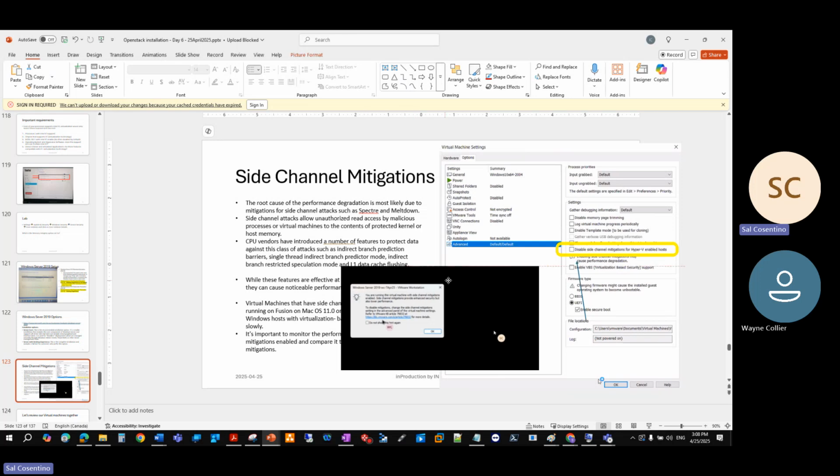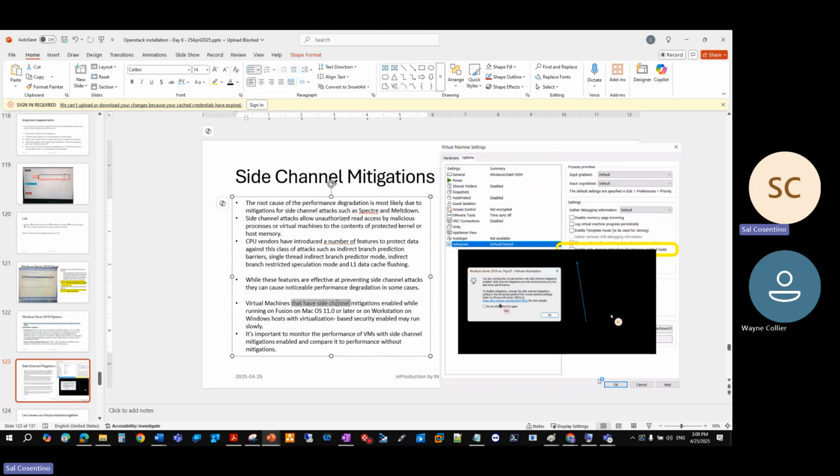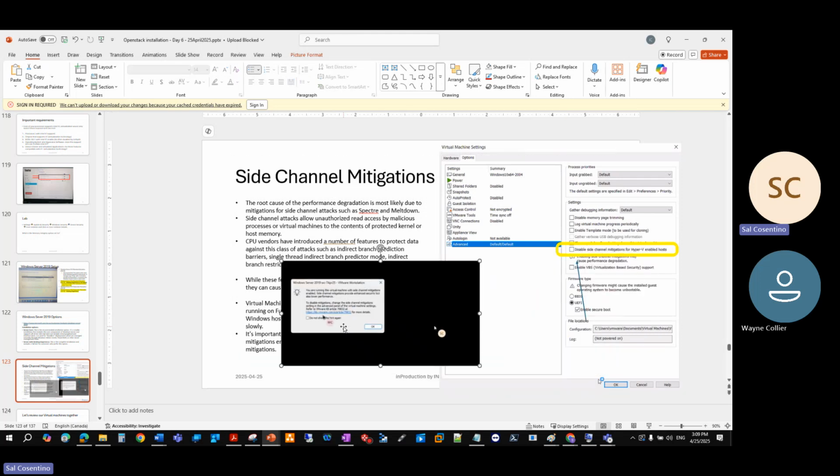Okay. So again, these virtual machines have the side channel enabled while running on these versions, which is sort of what you have right now, right? So just make sure that you know that it's enabled. That's what it's telling you to do. Now, what I want you to do is, a lot of these questions do come up like, hey, what is this? What does this do?